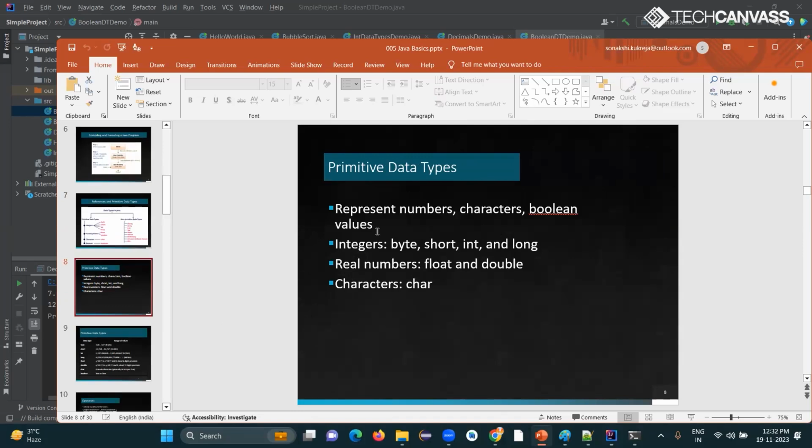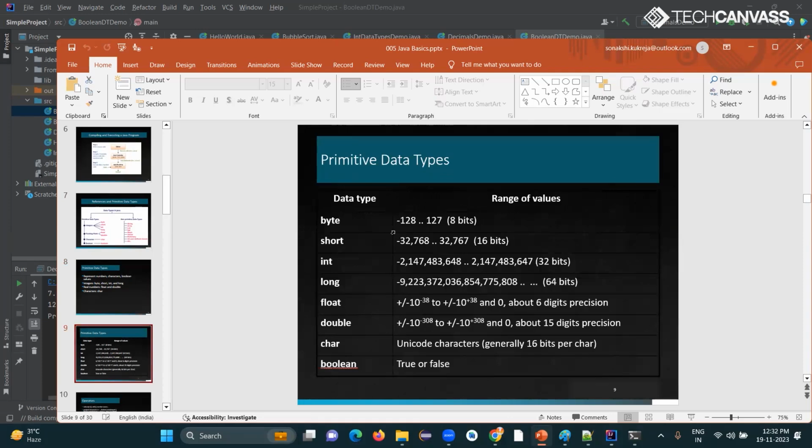Okay, so primitive data types represent these things which we already saw. Okay, so these are the ranges for your reference. Okay, float can accept this much, plus minus 10 to the power minus 38 to plus minus 10 to the power plus 38, and 0 is also a float, and it has about 6 digits of precision. Okay, after decimal, 6 digits can be guaranteed to be precise. More than 6, no guarantee. If you want more precision, go for double.